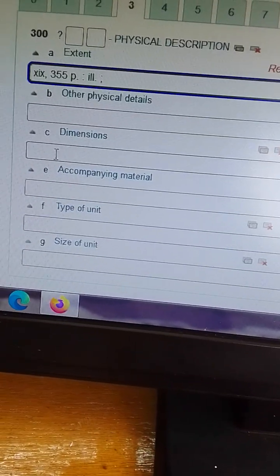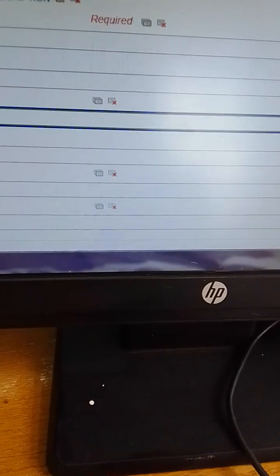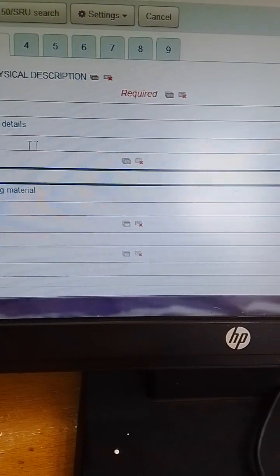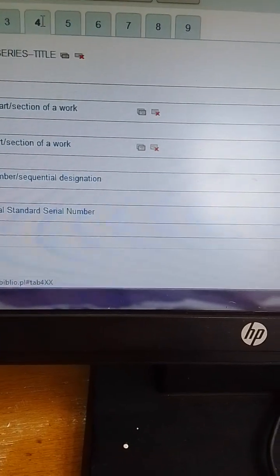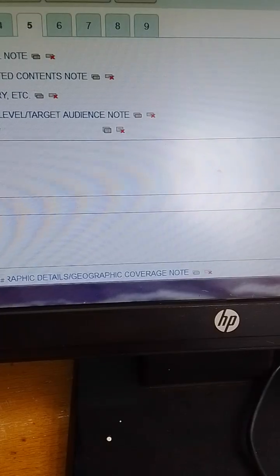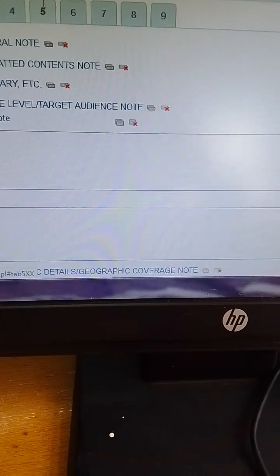After that point, we come here at the dimensions. We have already measured this information material, and we found it to be 23 centimeters. So we can now write 23 centimeters. After that, the 400 class we don't fill. So we go to the 500 class.